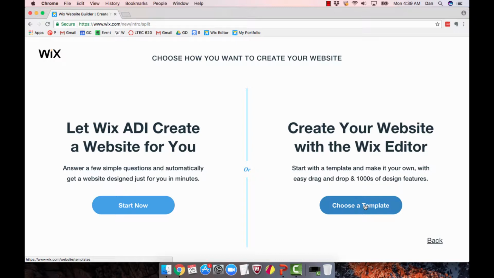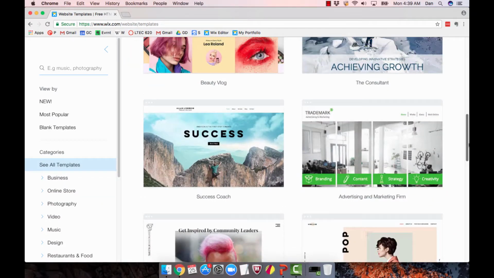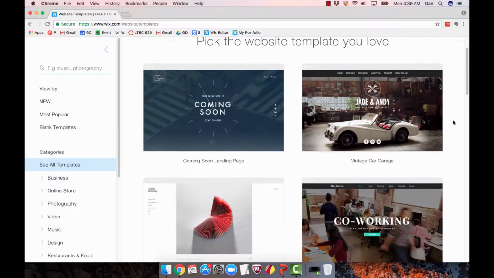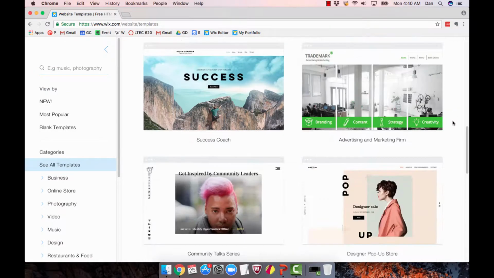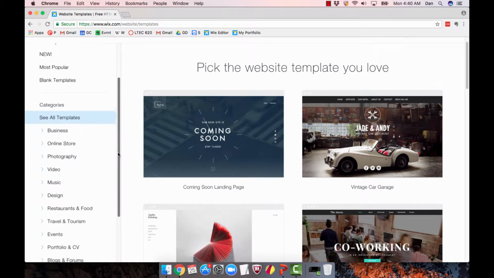So I'm going to choose a template, and then essentially what happens is we get this really nice preview panel of all of these different templates that we can use. Now, you can use any template that you want. There's lots of excellent examples here. So go ahead and feel free to browse around and find something that works for you.